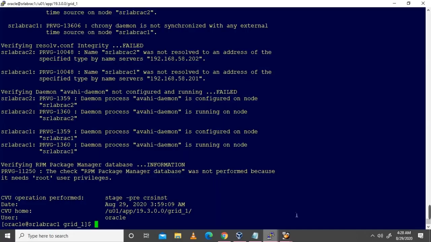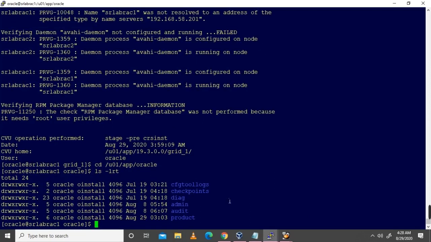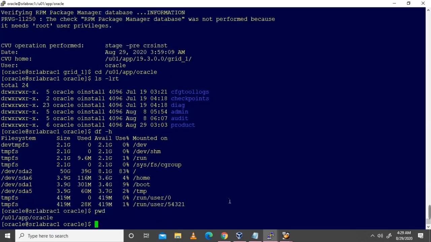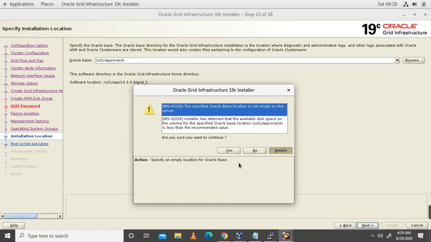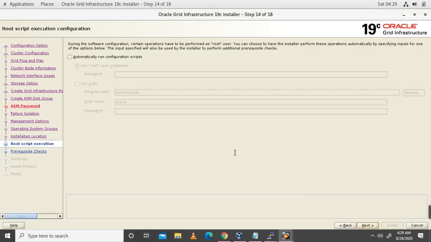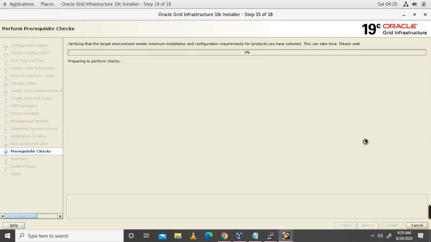Oracle base location is not empty. It's saying u01 Oracle. Yes, it already has some other 19c installed software running here, so it is showing like this. This is the Oracle base location. It's not empty, it's showing. It's telling us if it is not an issue, we can go ahead. Yes, we can go ahead. Click next. Now it will run the pre-checks again.